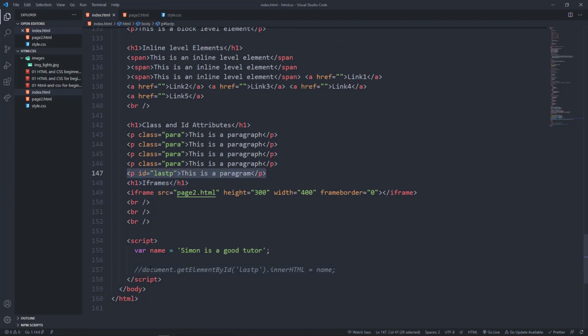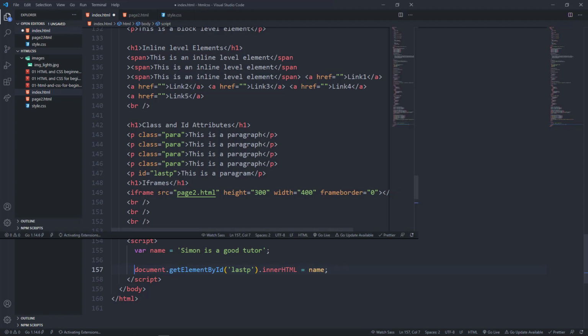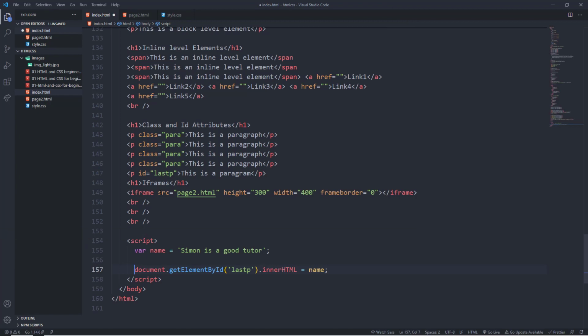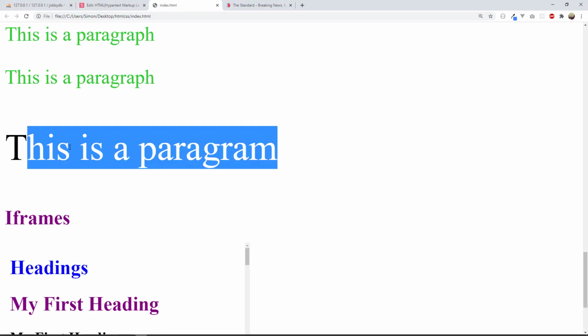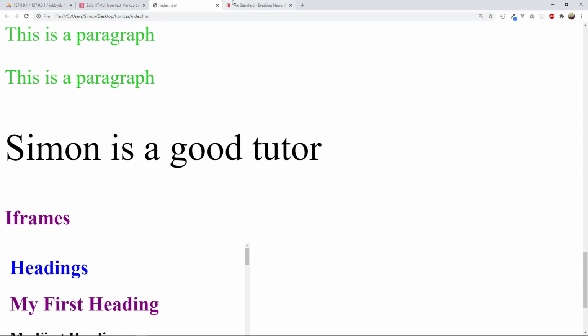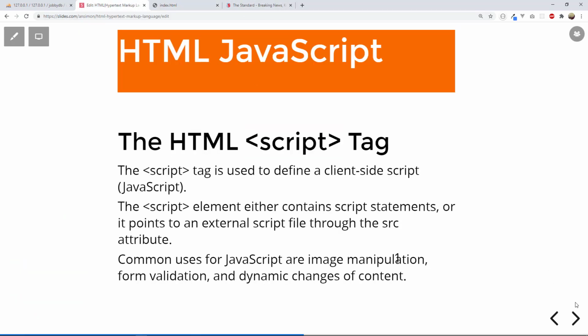So I've just written the JavaScript that will do one thing. The JavaScript is going to look for an element with an ID of last p, which is this one, and then it is going to replace the text with the text that I've defined here, which is Simon. This is now programming, but don't worry about it. We'll get to that if you don't know yet. Now if I save that and refresh, it replaces this text with the text I've instructed it. Now that is JavaScript. That is how we embed JavaScript in our HTML document.